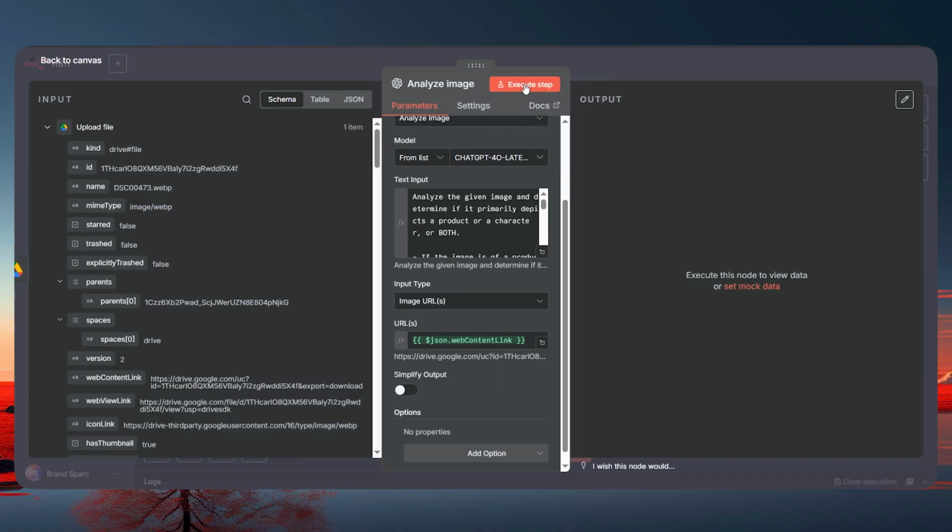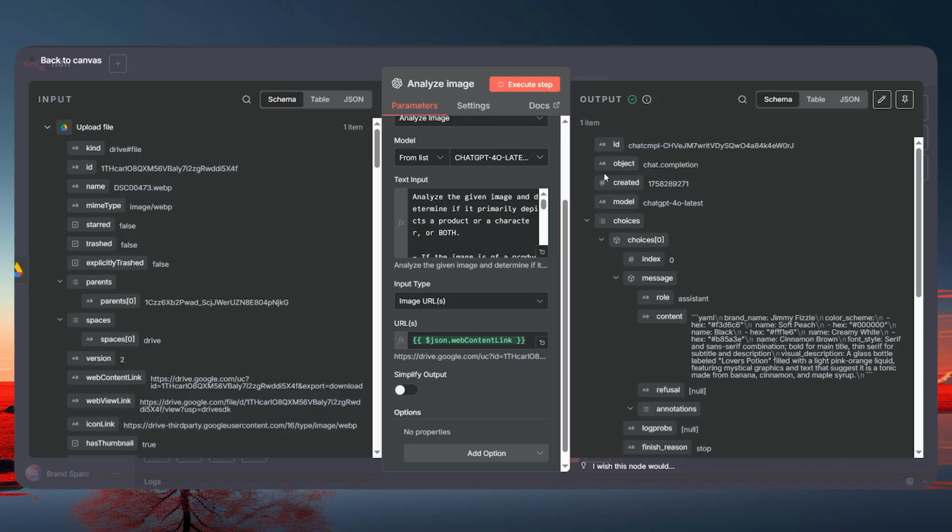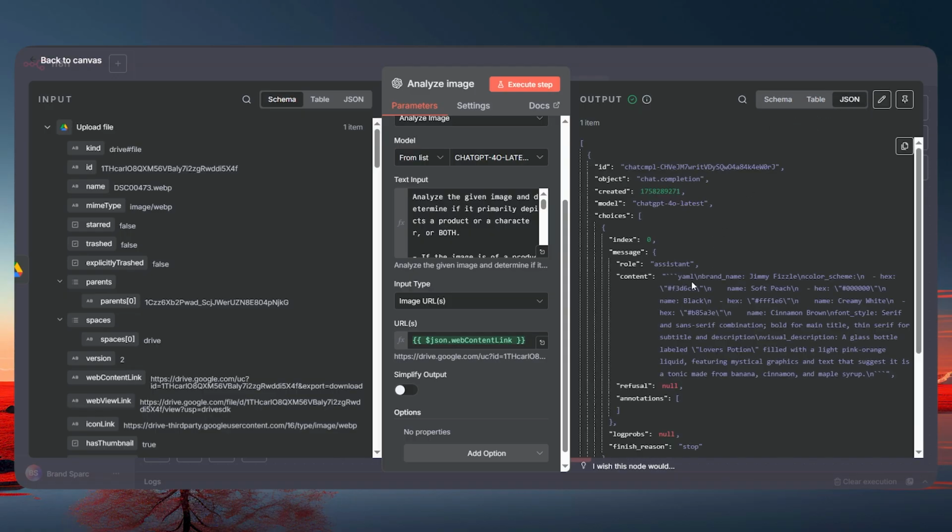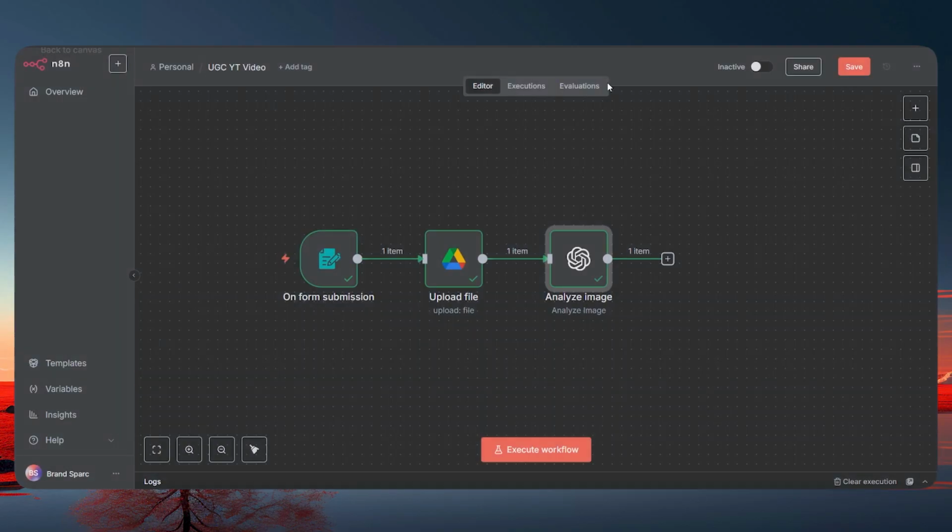All right, it will give us a prompt for the image, how the image looks, and this is the content that we have just got for the image. If I go with the JSON, it says the name is Jimmy Fizzle or something, and this is creamy white, cinnamon brown. These are all the colors, and the glass bottle is labeled with lover's potion, and this is everything about the product that we just uploaded. And let's go back, and now we need to connect the AI agent.